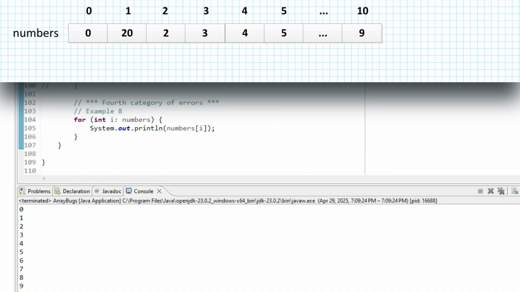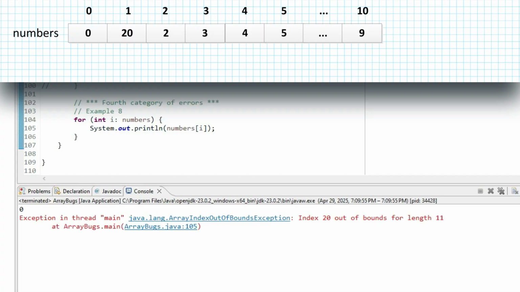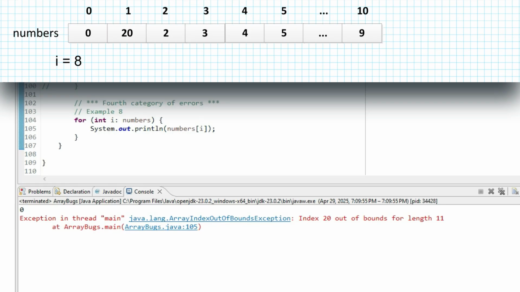Can you predict the output? I'll run it again. And now I get an error. Array index out of bounds error. It's trying to index into my array with 20. So what's going on here? This loop is an enhanced for loop in which the loop control variable takes on the values in the array. So each time through the loop, i will take on the next value in the array. But inside the loop, we're using i to index into the array rather than treating it like an array value.